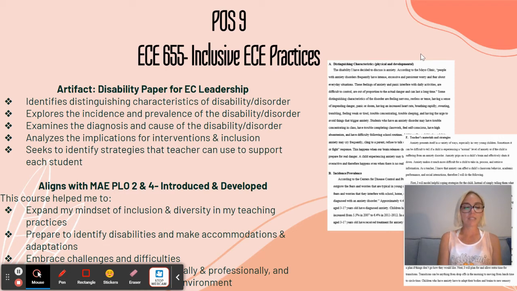The artifact that I chose was the disability paper for EC leadership. This paper identified distinguishing characteristics of a disability or disorder of my choosing, and I chose to explore anxiety disorders in children. I researched the incidence and prevalence of anxiety disorders, as well as examined the diagnosis criteria and the causes of the disorder. I analyzed the implications for interventions and inclusion and sought to identify strategies that teachers can use to support each student.